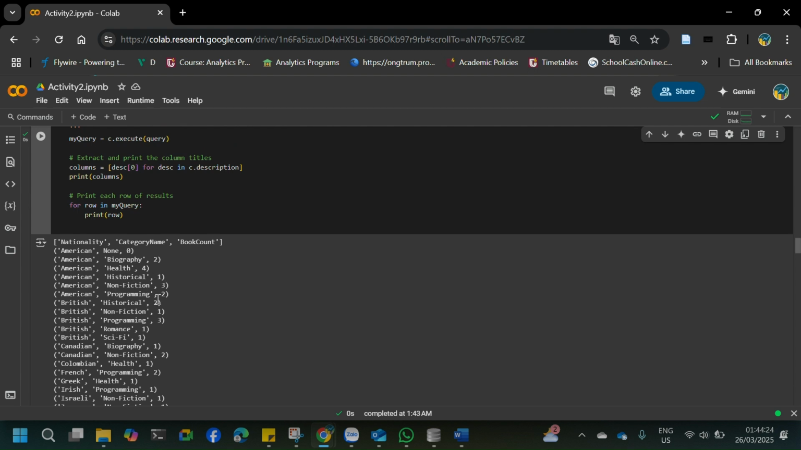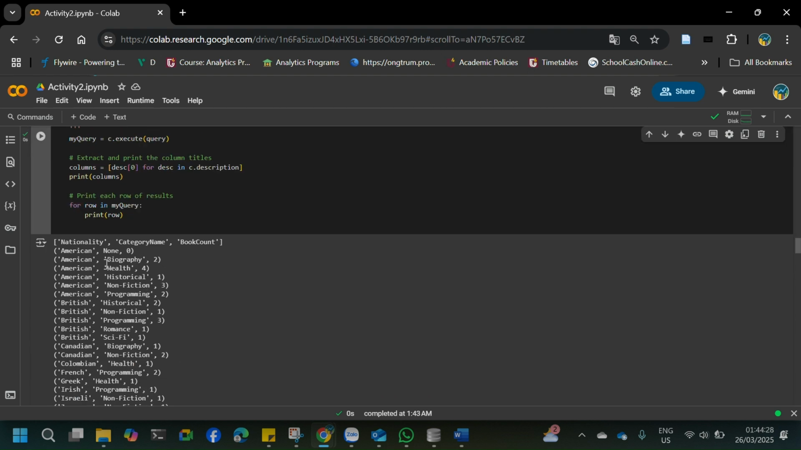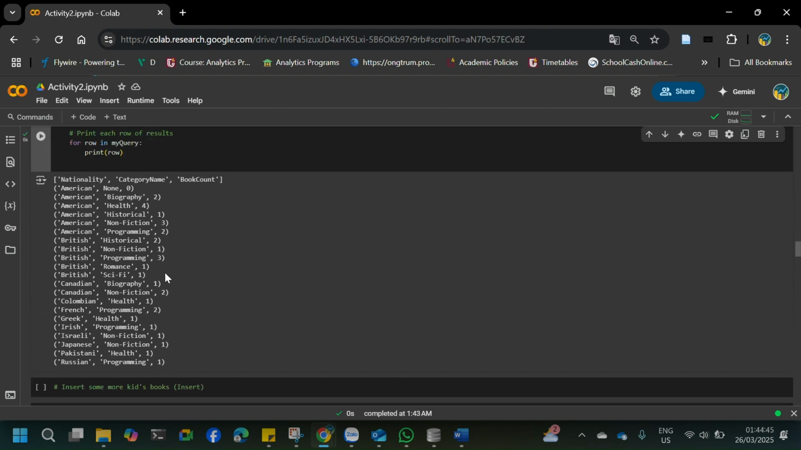It looks pretty good. So the most book counts, like around half, are from America, with 4 copies. Yeah, most of the others we only have 1 or 2 copies.